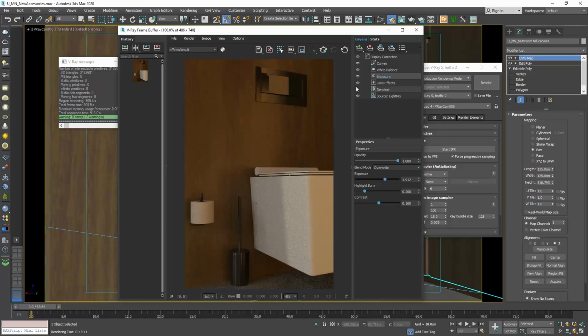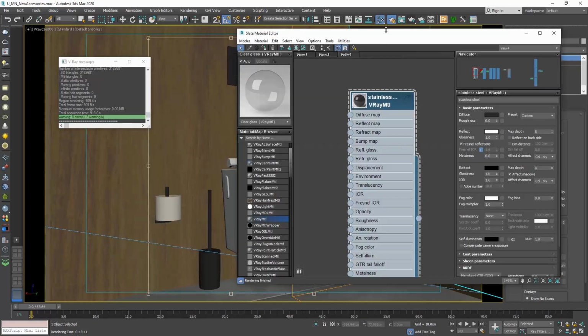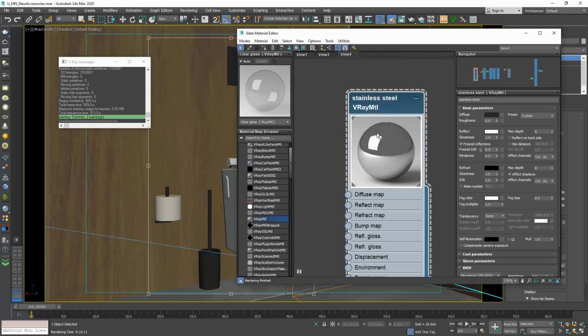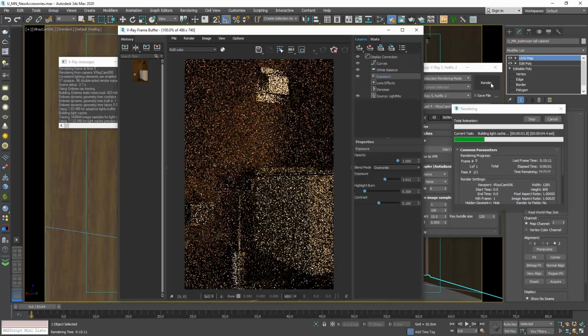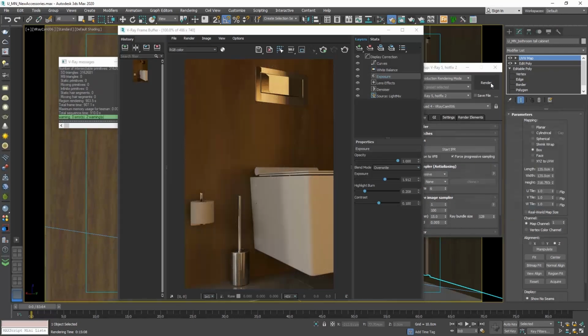What do we need to do now? Let's go back to the parameters. We need to enable the Fresnel IOR by clicking this L button and increase this value. The higher we go, the more reflective our material will get. So let's set it to 8 and re-render. Now we have a stainless steel material.